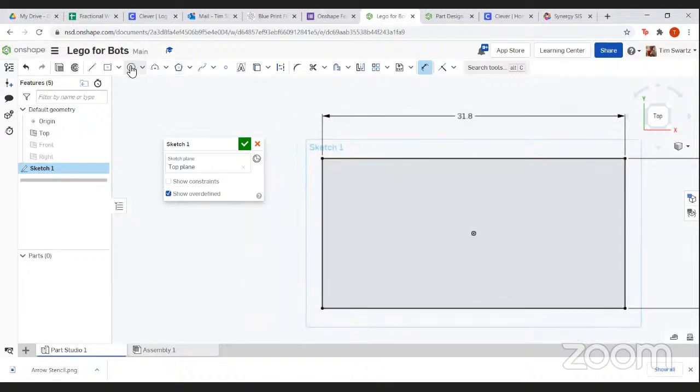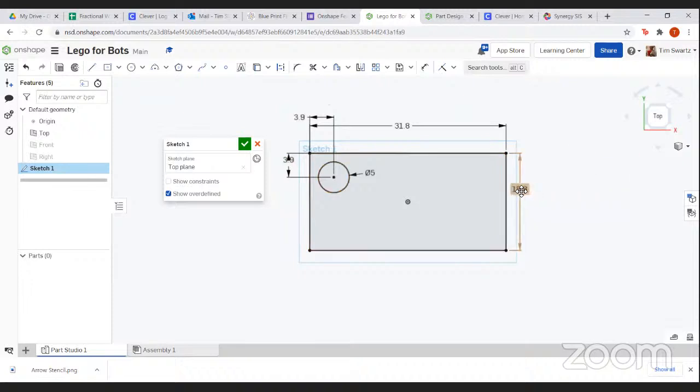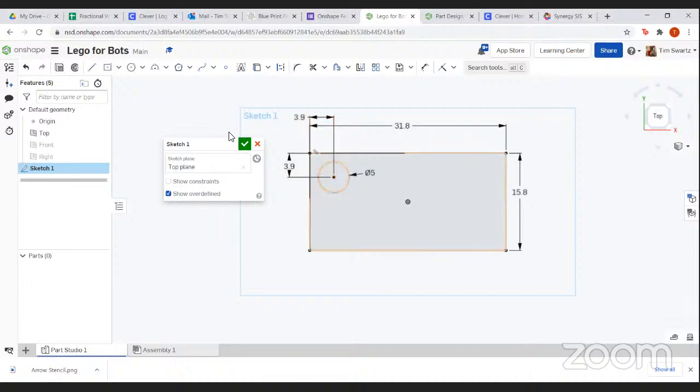Now that we have our rectangle here, we're going to go make a circle and we will dimension that to be 5 millimeters. And we're going to go center to edge at 3.9. And there we go. Our sketch is done. So to reiterate, we have a width of 15.8, a length of 31.8, a circle at 5 millimeters in diameter. That is 3.9 by 3.9 off the wall here.